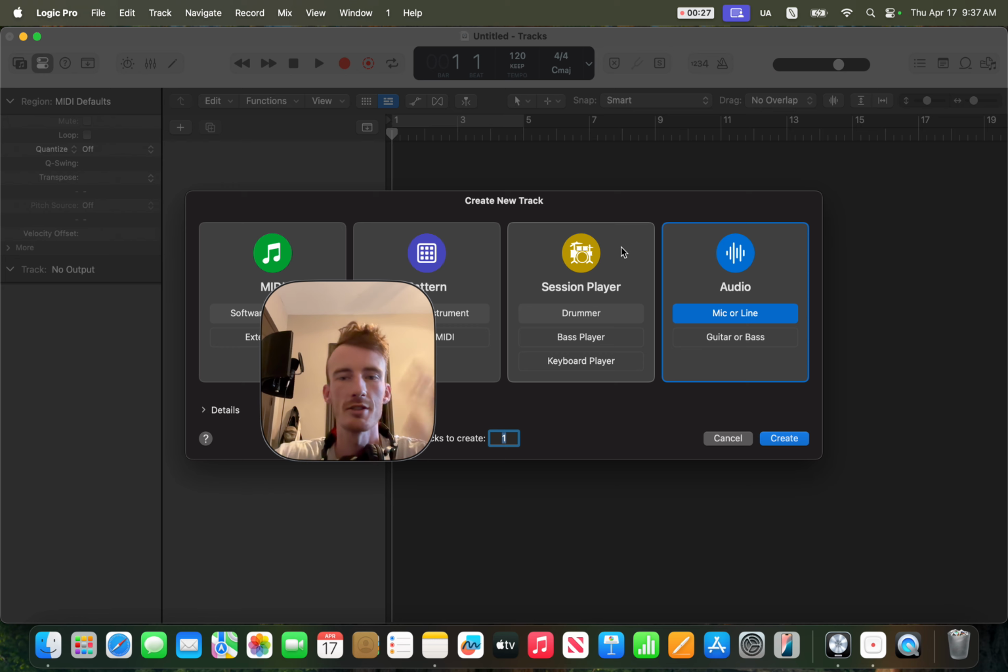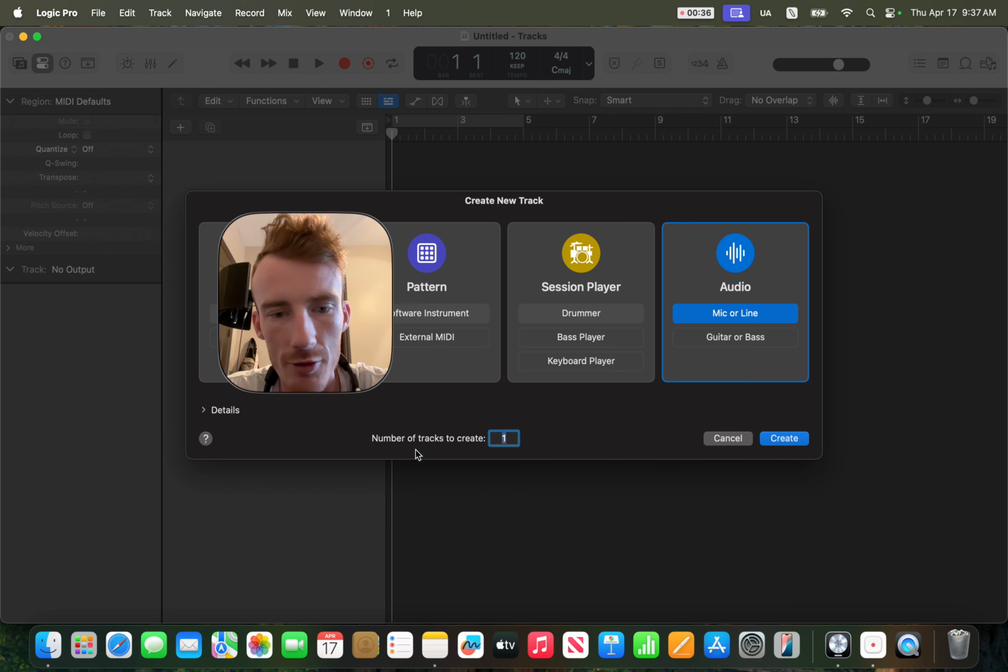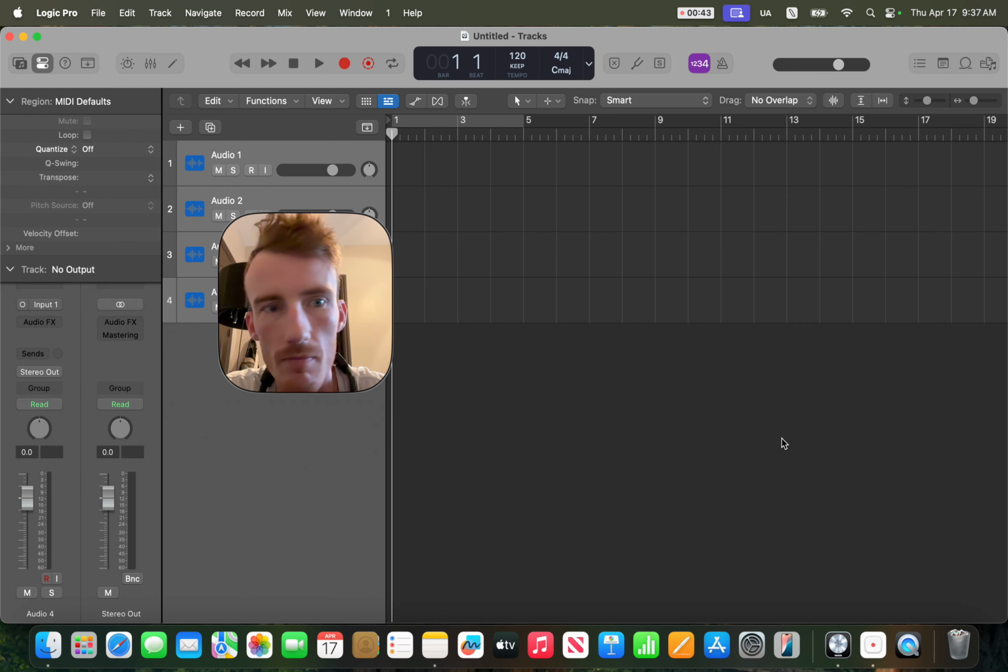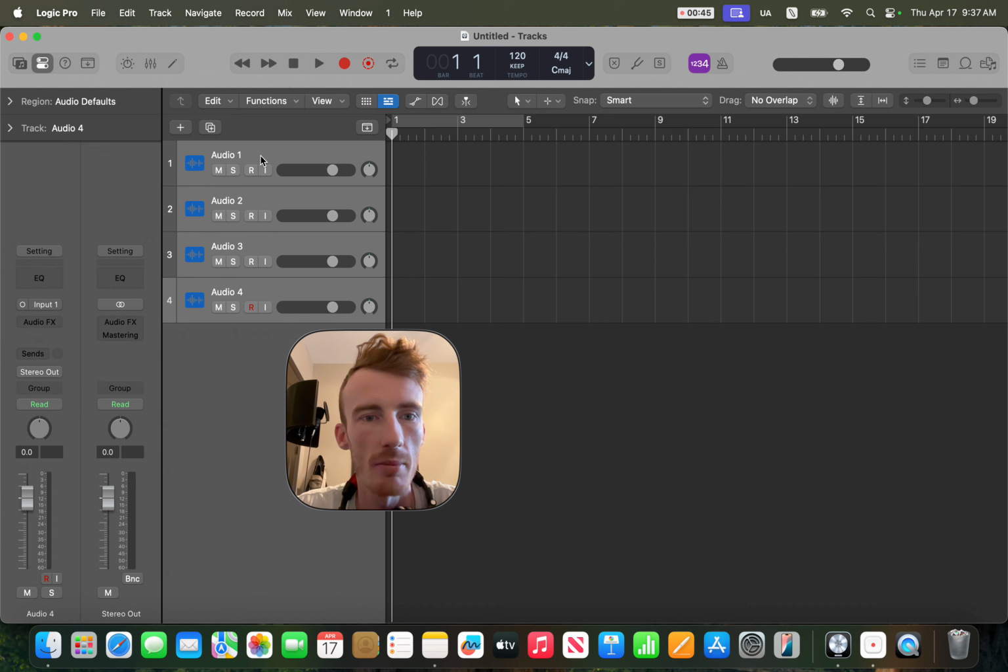Open up a new session, and we're going to get prompted with this thing. And since we're recording audio, we're going to press this. And down here, it says number of tracks to create. I'm going to go ahead and create 4 of these tracks. Boom. So there you go. It populates on this side.